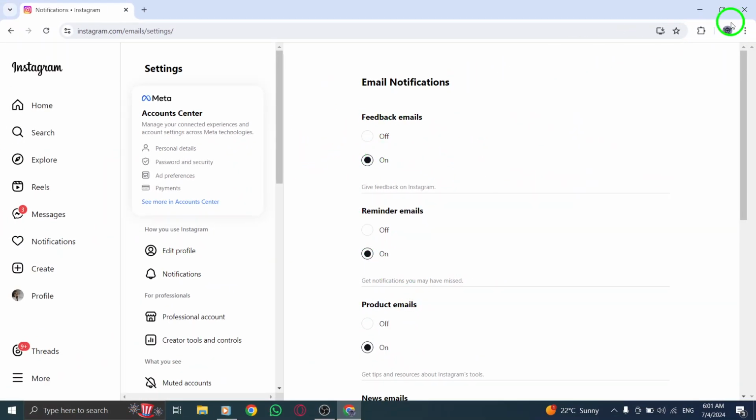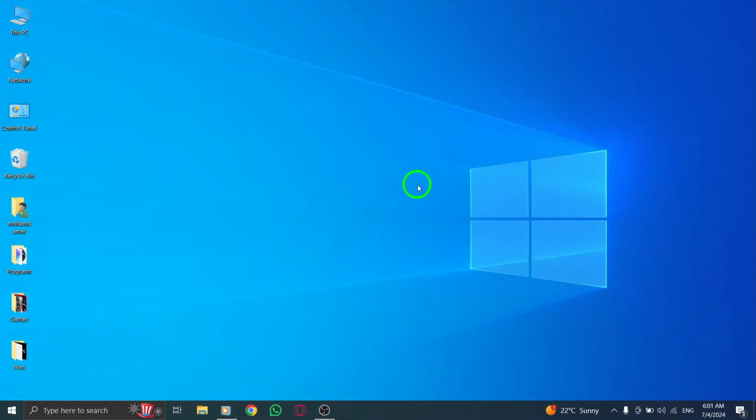And there, you have it. With just a few simple steps, you can easily view and manage your email notifications settings in Instagram on your PC.